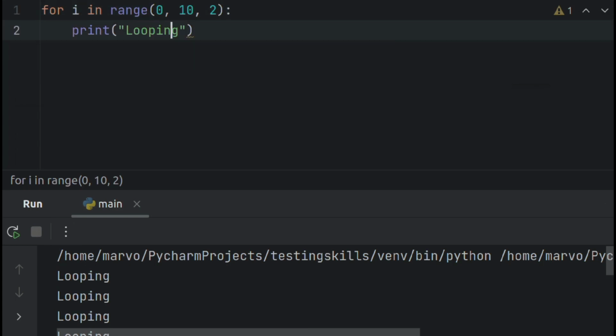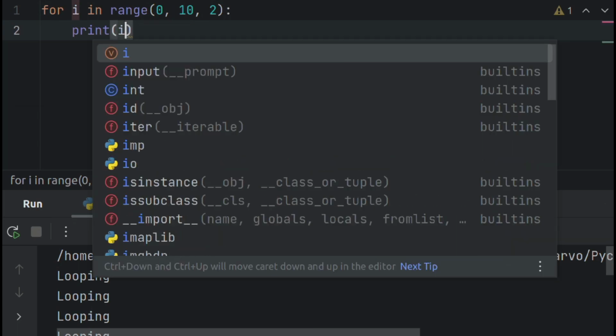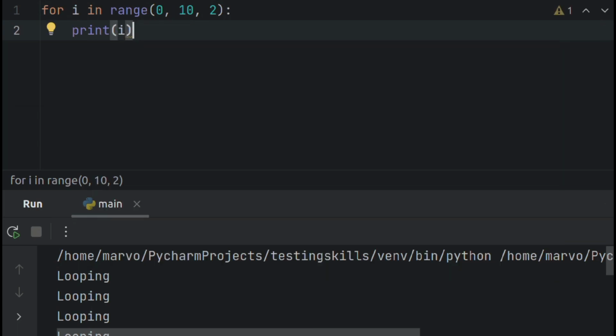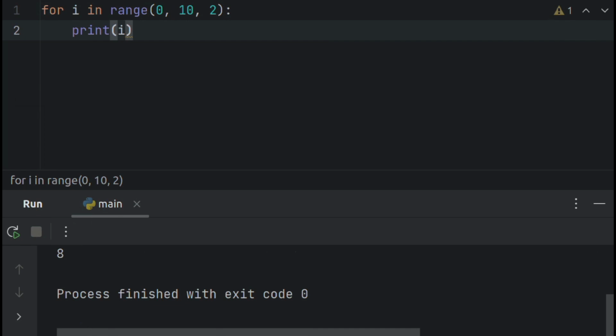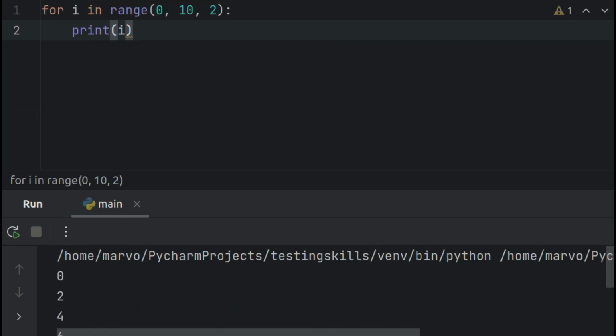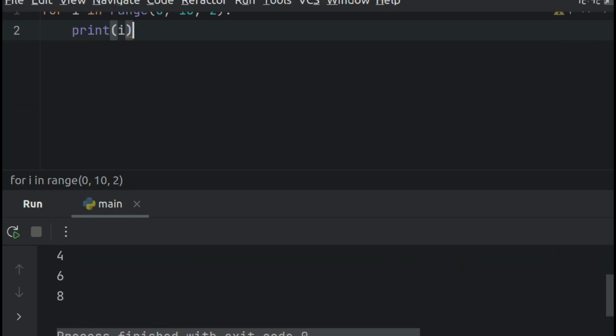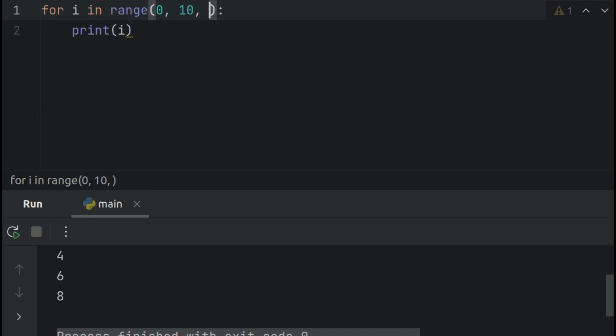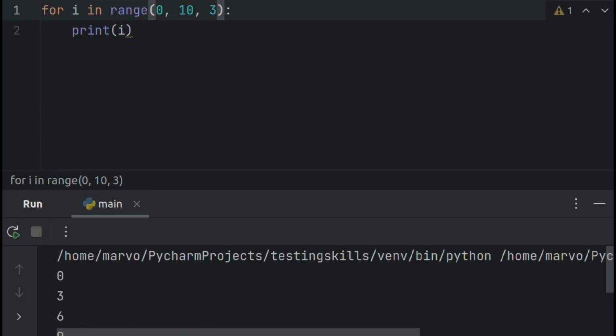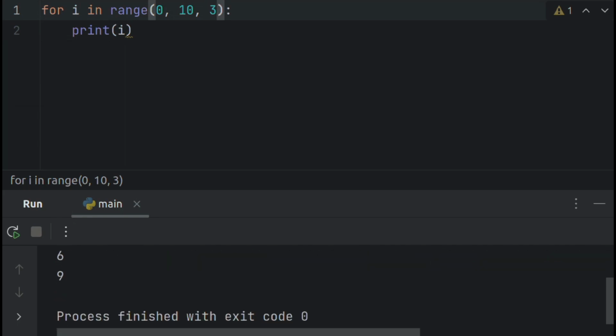Let me now change this to print i. When you run this, you can see it's keeping a step. So 0 is there, 2, 4. These are the steps. You can change this to 3 steps, whichever number of steps you want. So you can see 0, 3, 6, 9. That's about the range. So let's go to our next loop.